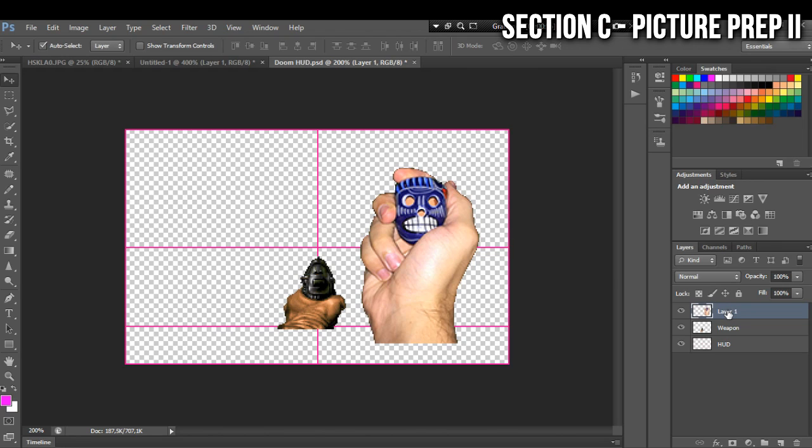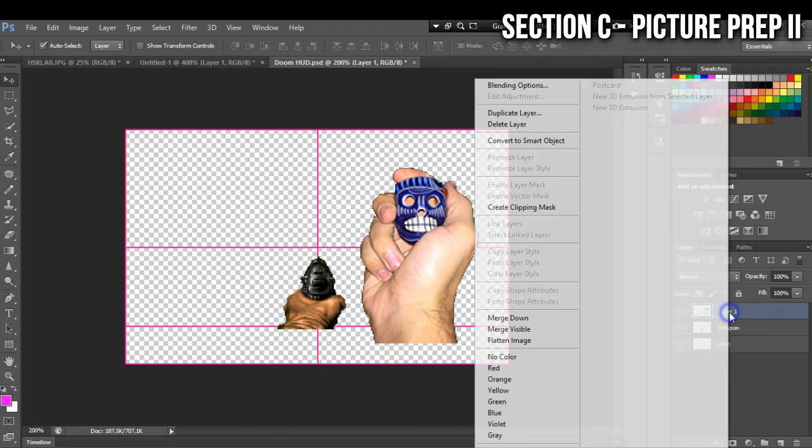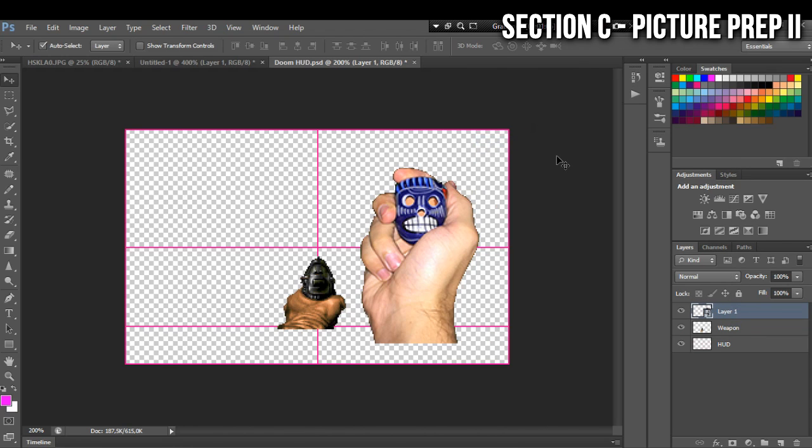Before we do that, really important, this will help you a lot later. Go to the layer, your weapon layer, right click on it, and then click on Convert to Smart Object. Really important, that way if you change the size, it will still look good.